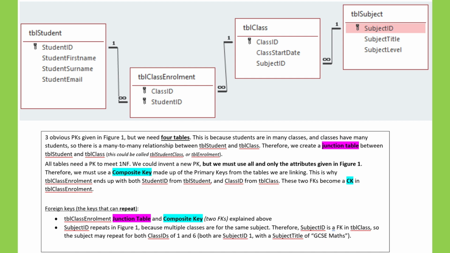So therefore, what we have to make a primary key out of are 2 foreign keys, and you can make a primary key from 2 foreign keys by making a composite key. This is why table class enrollment ends up with both student ID from table student and class ID from table class. These 2 foreign keys become a composite key in table class enrollment.